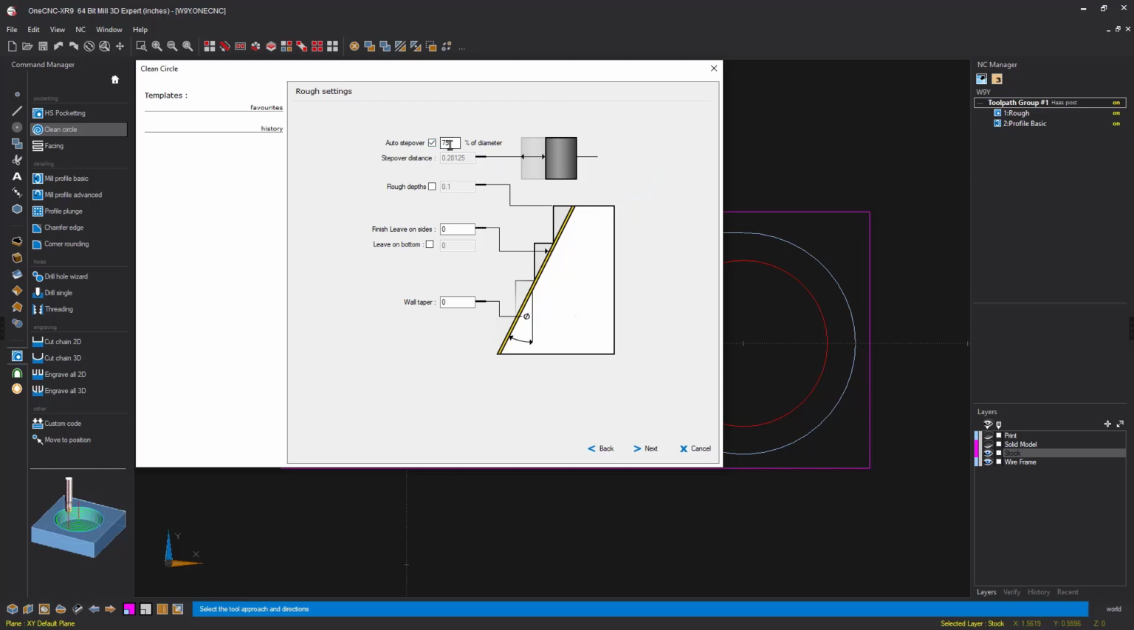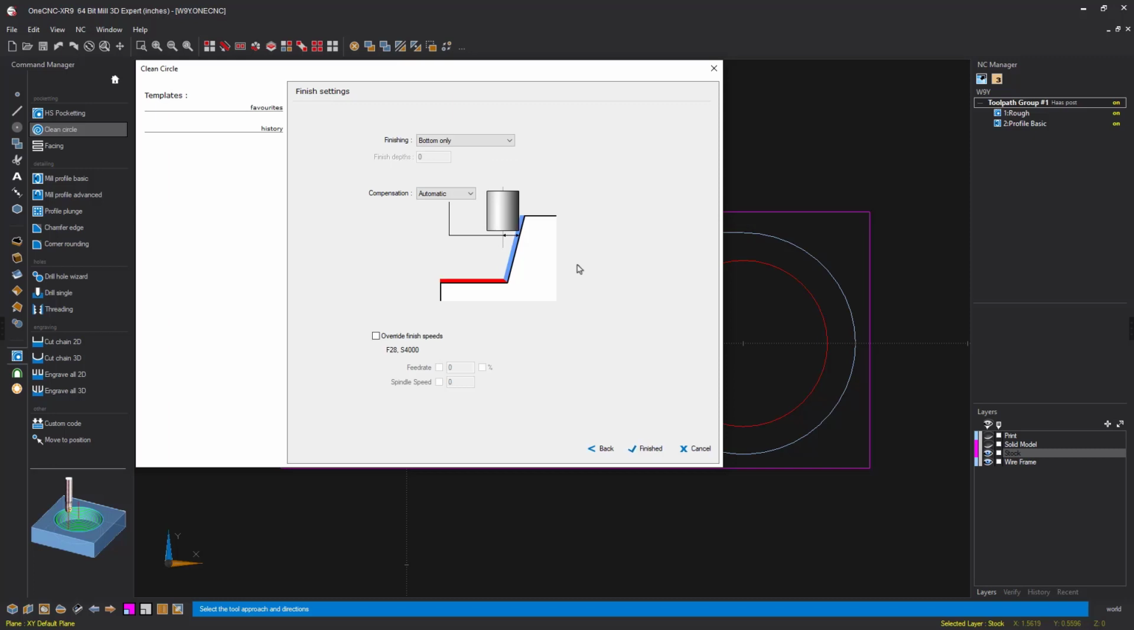Auto step over. This works just like our roughing operation. This is the percentage of the tool diameter. I'm going to have this set to 75%. We're not going to take this in multiple depths of cut, so again, we'll leave this unchecked. Now for leave on sides, let's make this 20 thousandths. That looks good.